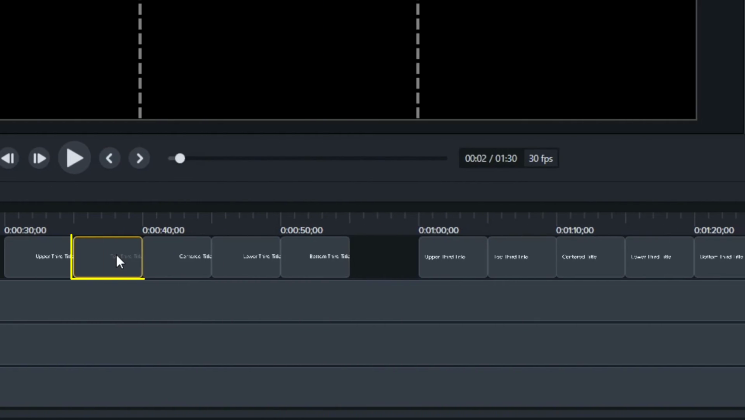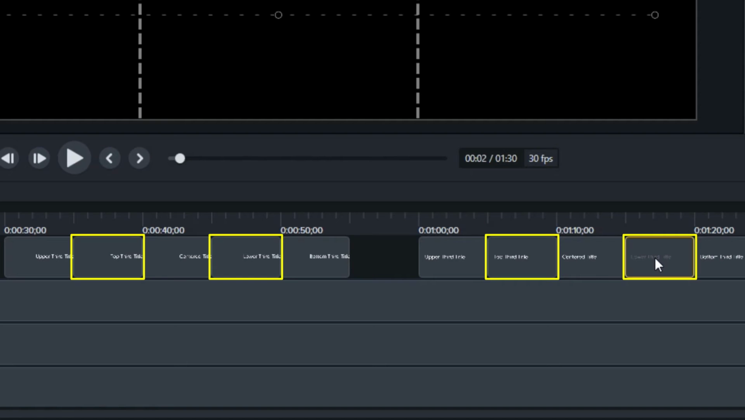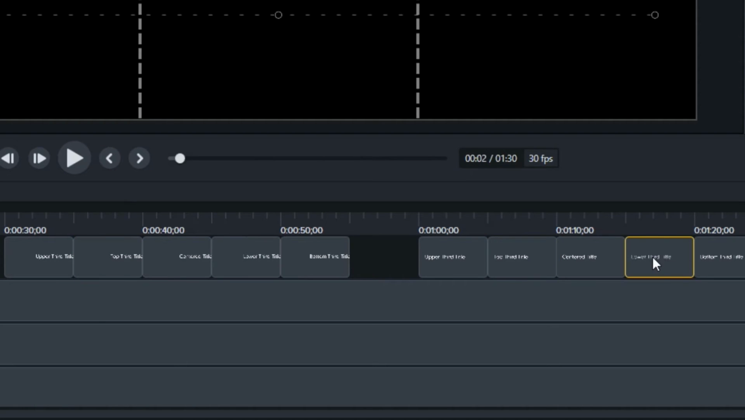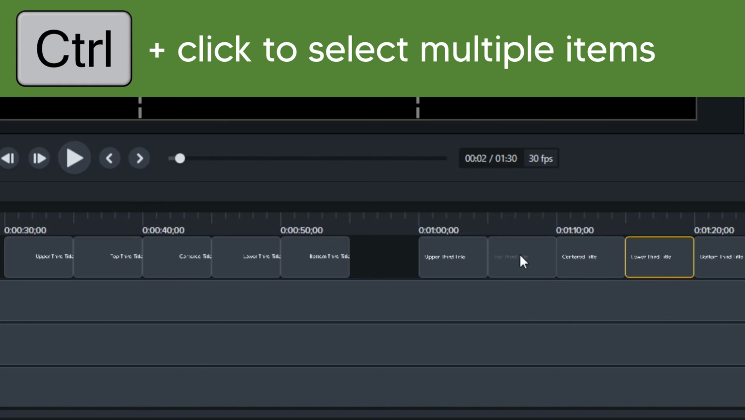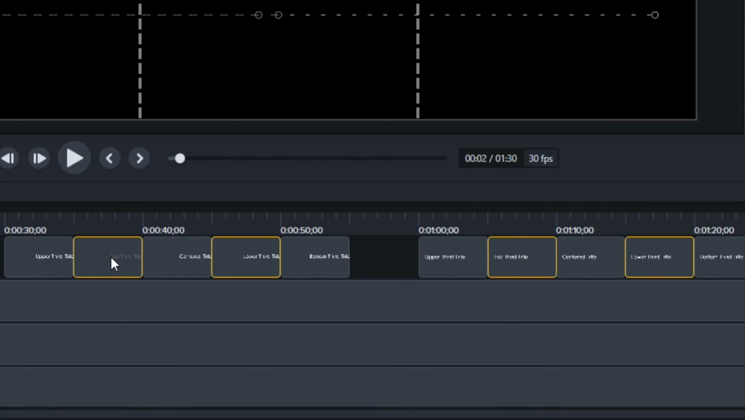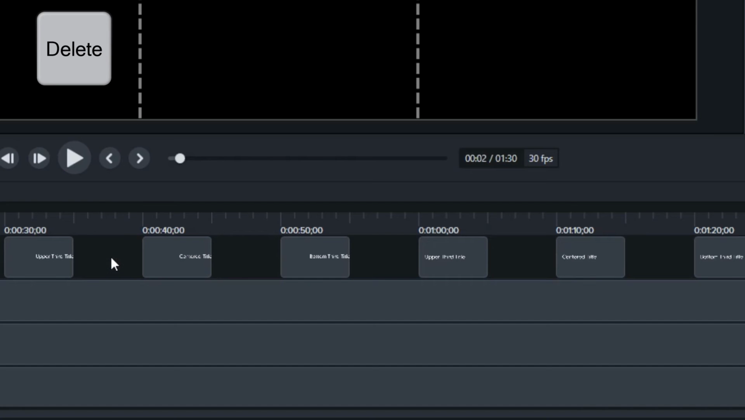If I want this deleted and this and this and this, I can select all of those and then delete them all at once. So with one of them selected, hold down the Control key and click on the other elements that you want to change. Now that I have those selected, I can let go of Control and I can press the Delete key to delete all of them.